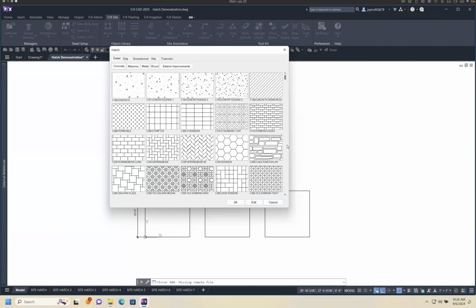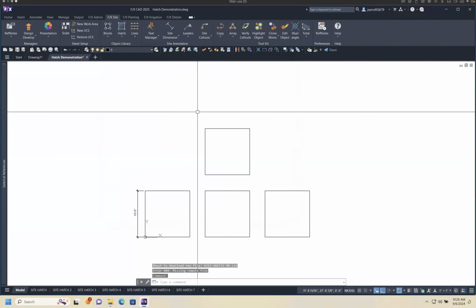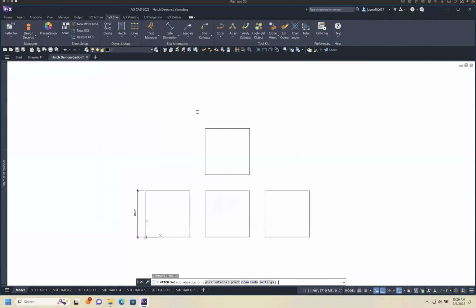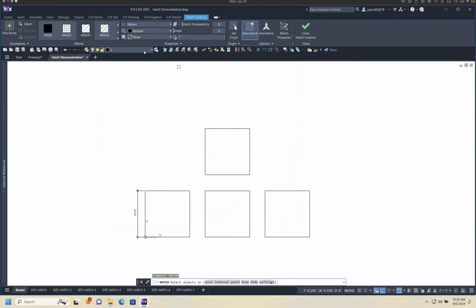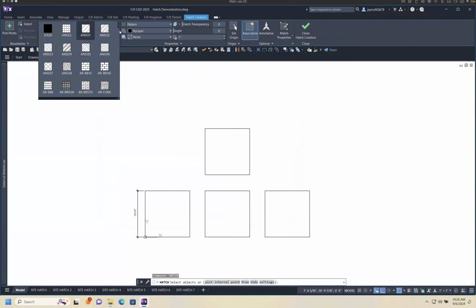Before we go further down this rabbit hole, let's place a hatch really quick and just compare an AutoCAD hatch and a Land Effects hatch. So I can just type hatch to activate the default AutoCAD command to place a hatch. And you'll see up here at the top, if I open this, I can browse through all of the hatches that it's finding in my patterns folder.